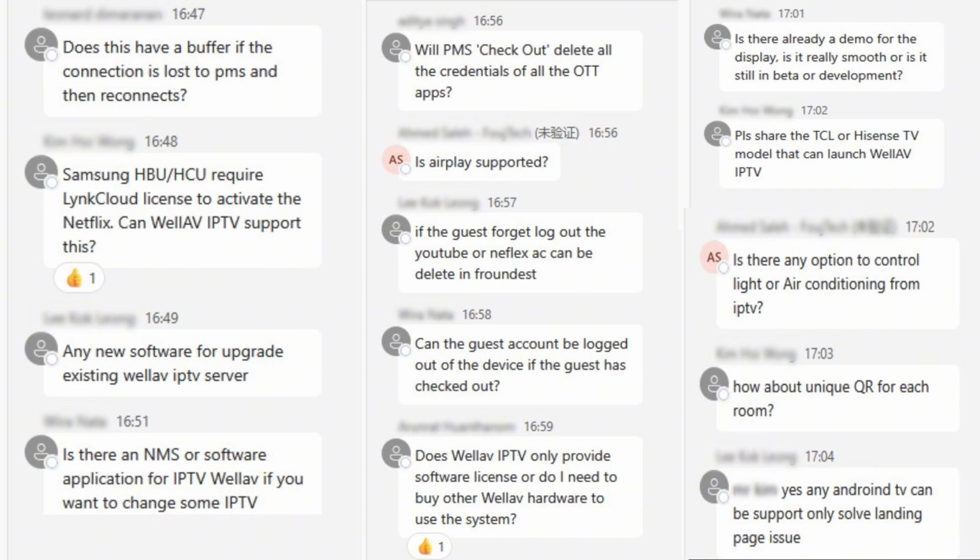And is there any option to control light or air conditioner from the IPTV? Yeah, this is a good question. Sometimes some customers want to make a smart hotel system with some automation. Wellav has quite a lot of experience working with Schneider on smart building products like glass touch panels and metal touch panels, and those products can interact with curtains, lights, and air conditioner for smart controlling. Our IPTV service reserves the right to do that, but a further integration is needed in order to do that.